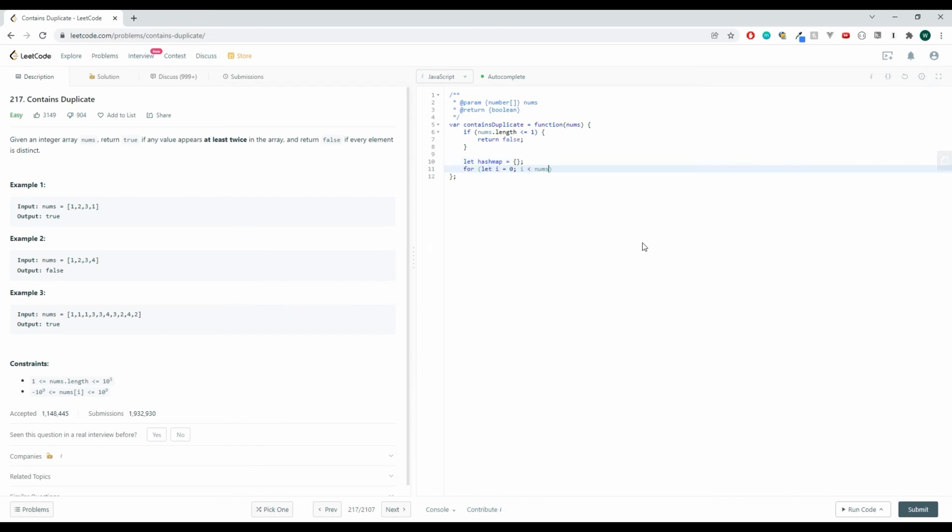Next, I'm going to define my hash map and set up a for loop that iterates the entire nums array. And now I'm just going to set up a conditional statement to check if the current number in the array is not undefined in the hash map. This is the same as checking if the number is already in the hash map. If it is, we return true, and if it's not, we put it into the hash map and just set it to 1. Once we reach the end of our loop, we just return false.